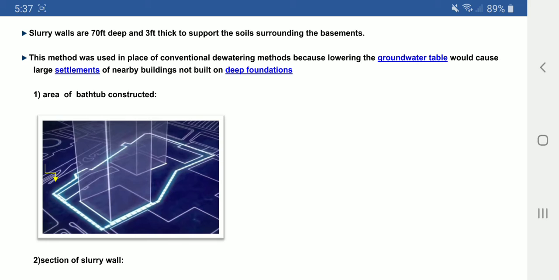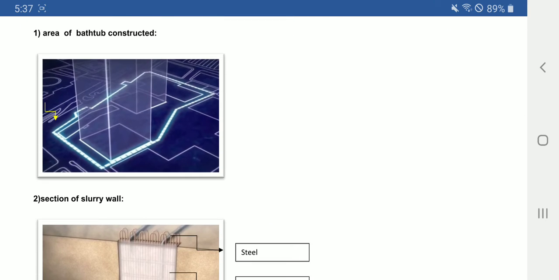This method was used in place of the conventional dewatering method because lowering the groundwater table would cause large settlements of nearby buildings not built on deep foundations. This is the picture of the layout of the bathtub.